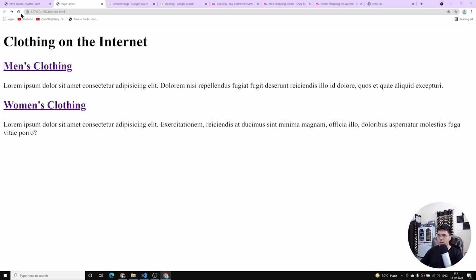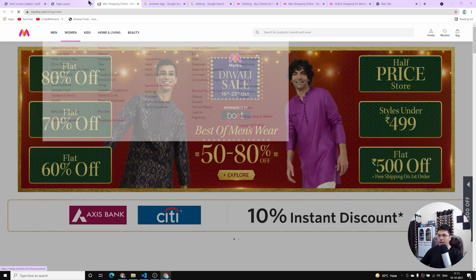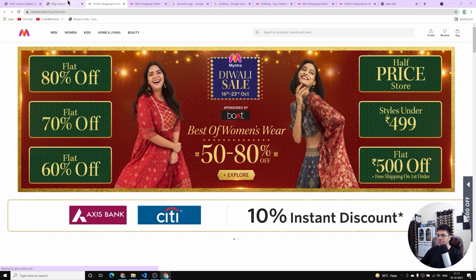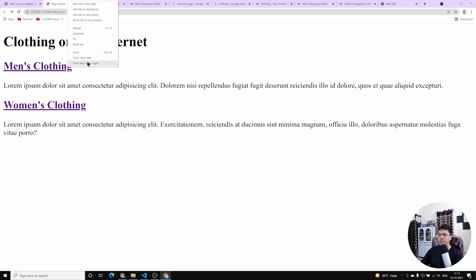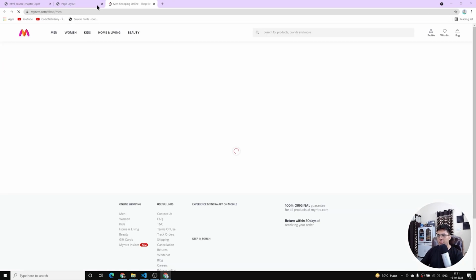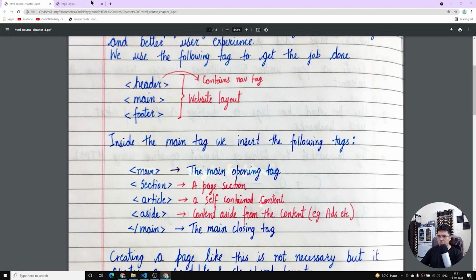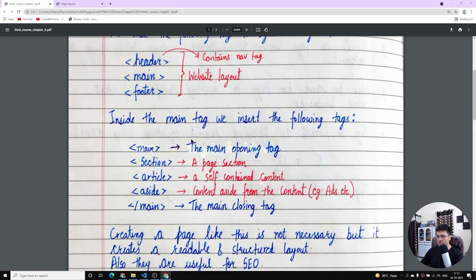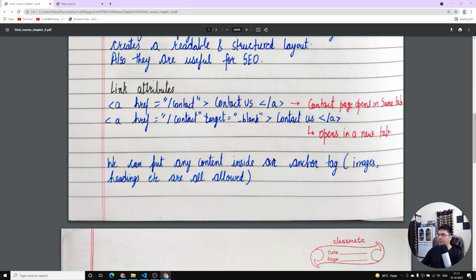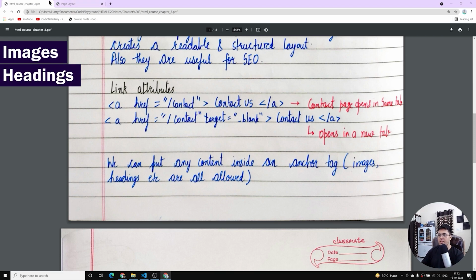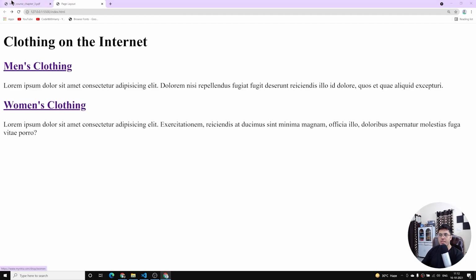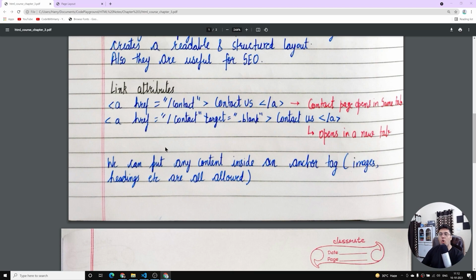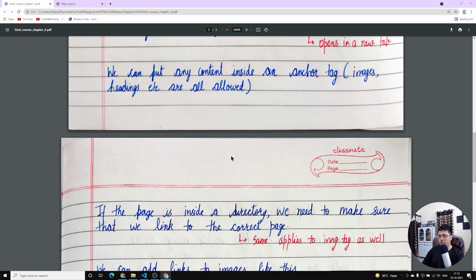We will go to a page, I'll reload it, I'll click on men's clothing, and these two links are going to take me to Myntra's page, and these links will open in a new tab, as you can see. So this is how these links work, and this is how all these semantic tags work. We can put any content inside an anchor tag. You can put images, you can put headings. I have used headings, as you can see. These are headings inside an anchor tag, and whenever you click on these headings, you'll be taken to another page. Okay, so this is how this works.